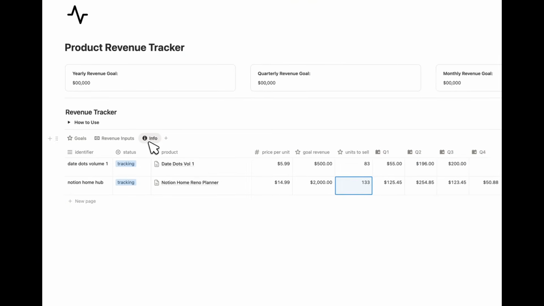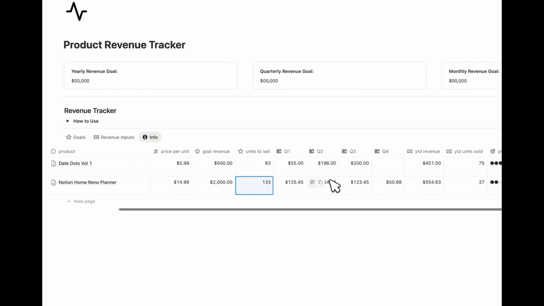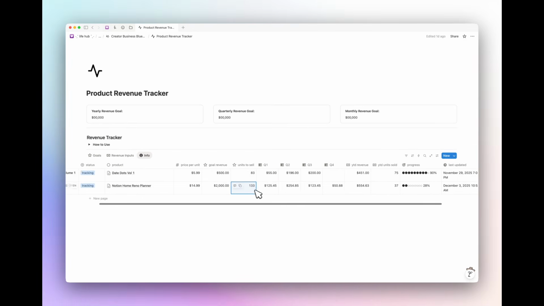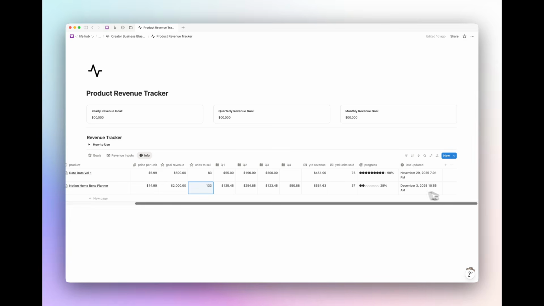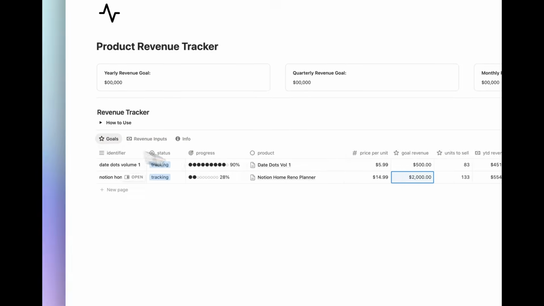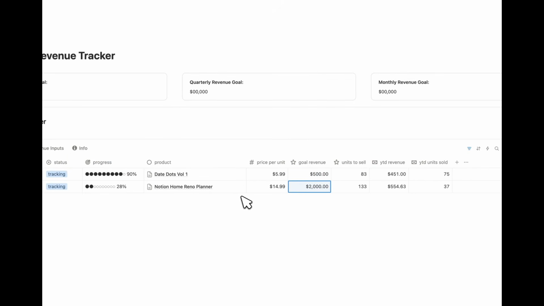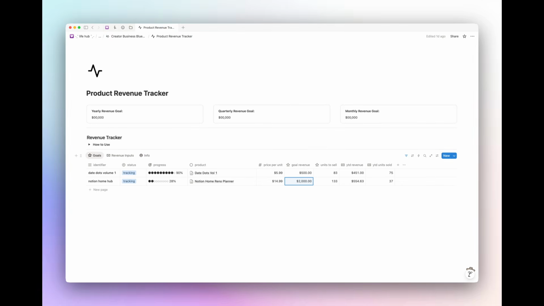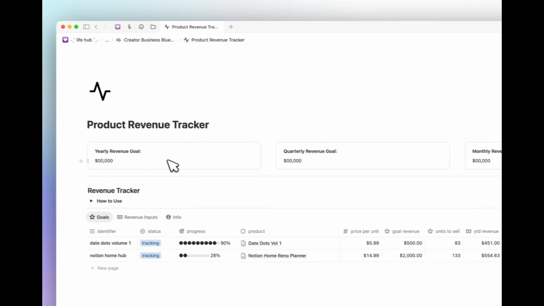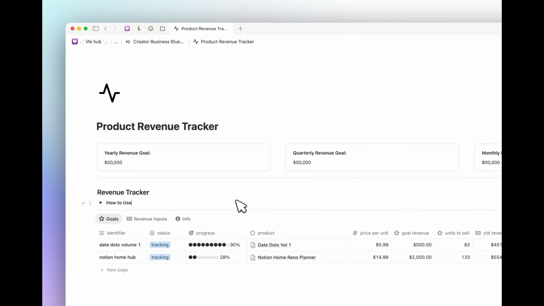For the info section, you can see all of this info at a glance if you want to. And I also added a last updated column so you can see when you last inputted something for your product. So that is how you use your product revenue tracker. It links out to your product management. That way you can see everything at a glance as far as how everything is connected and whether you're on track to achieve the goals that you set revenue and profit-wise for your business.